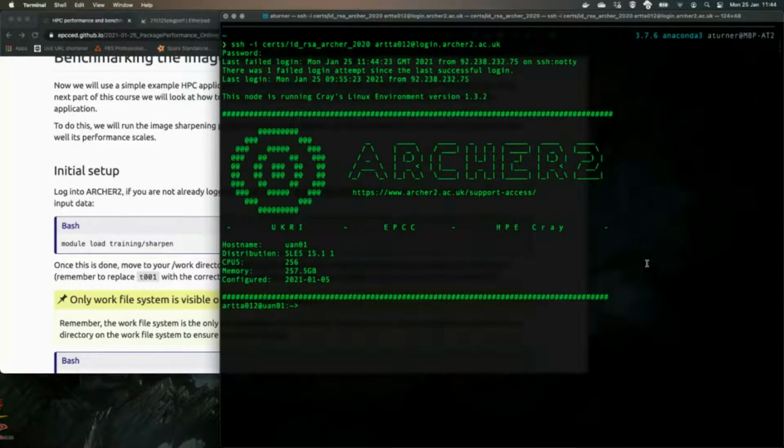Can everybody read my terminal? If the text on my terminal is too small, please let me know if it's too difficult for you to read, and I can make it a little bit bigger. I've increased the size a bit, but I'm not sure it's quite enough. So if you're struggling to read the text, let me know, please, and I will make it bigger. Okay, so we're logged into Archer2.